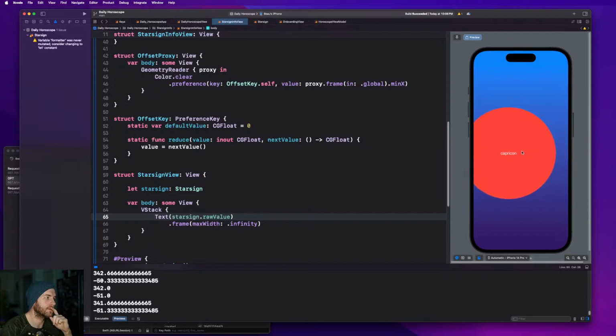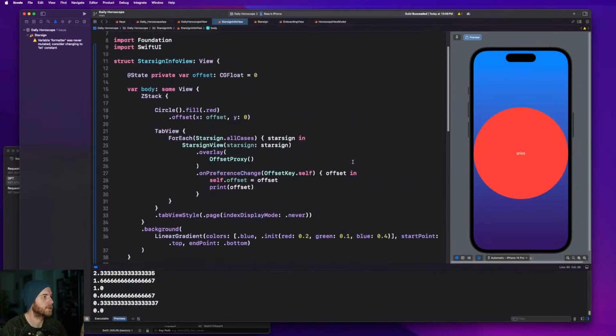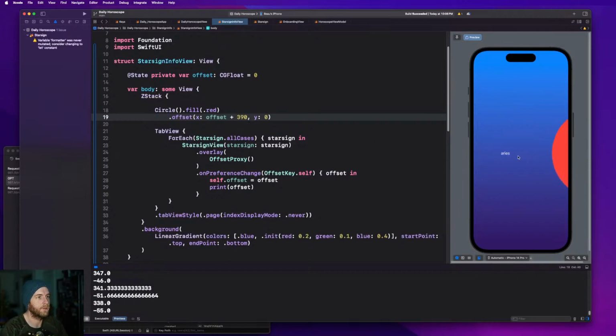Why is it doing that? Jumping up and down. 392, 392. So they're all the same now anyway. All the same size. So that's a value that I can actually work with at least. I don't want to hard code it, but we will just for testing something, right? So if we go plus 390, for example, and it jumps back across.